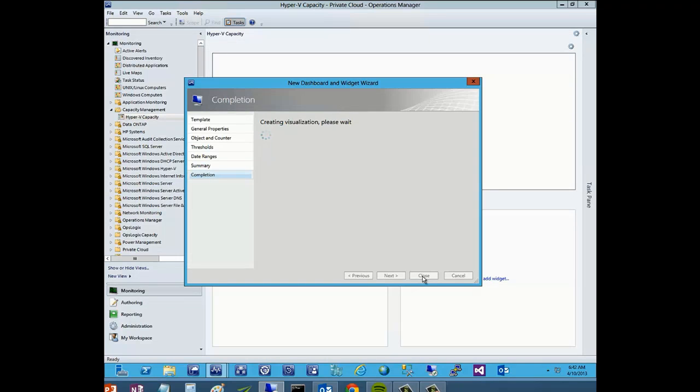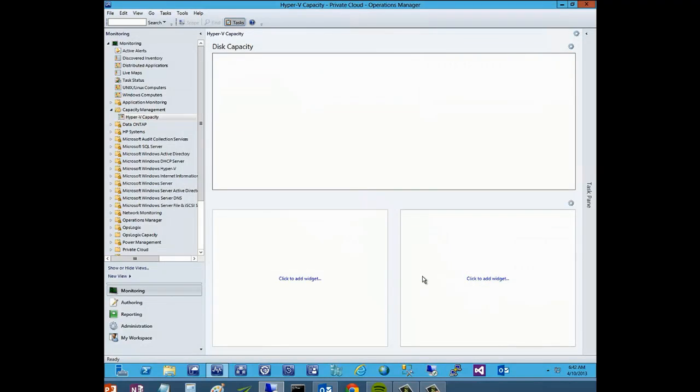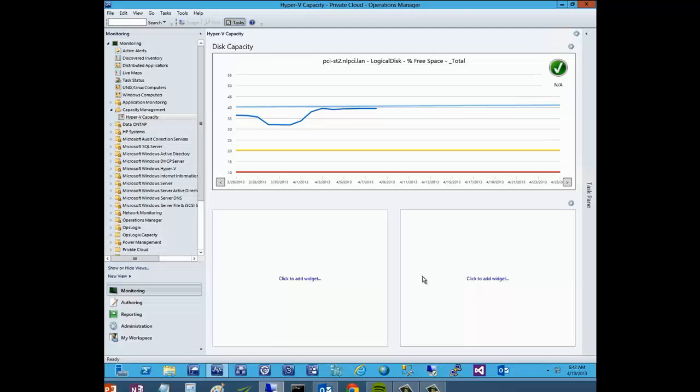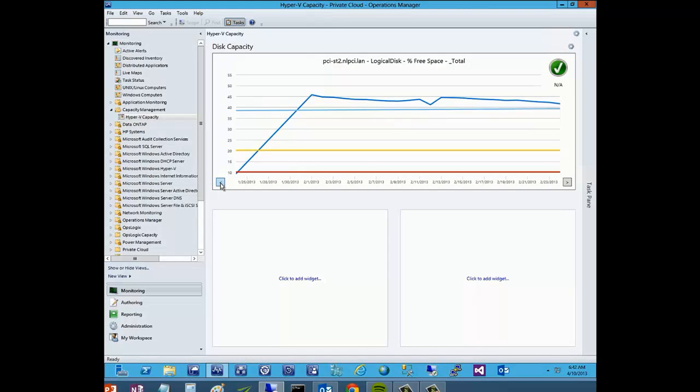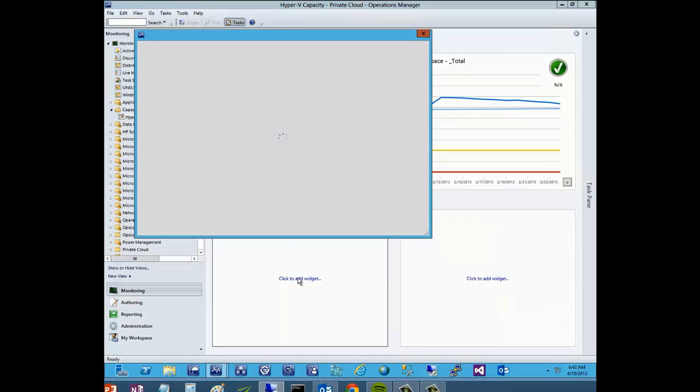And you can actually use the navigation sliders to go back and forth. And what it should actually do in a second is show you the performance graph plus the trend line and a health state. So in this case, it's green because it's never going to hit the capacity. It's not forecasted to hit the capacity.